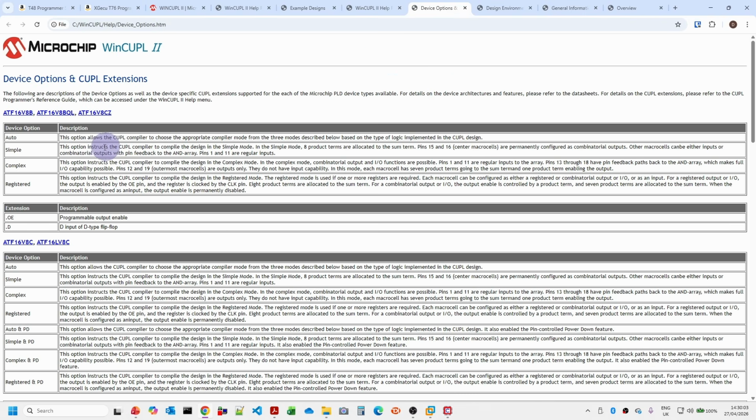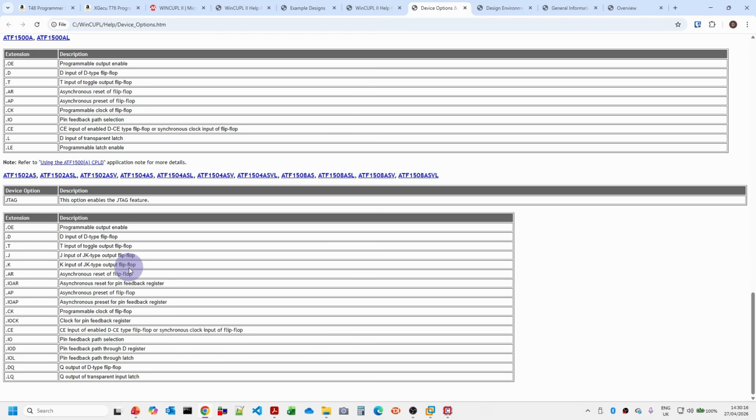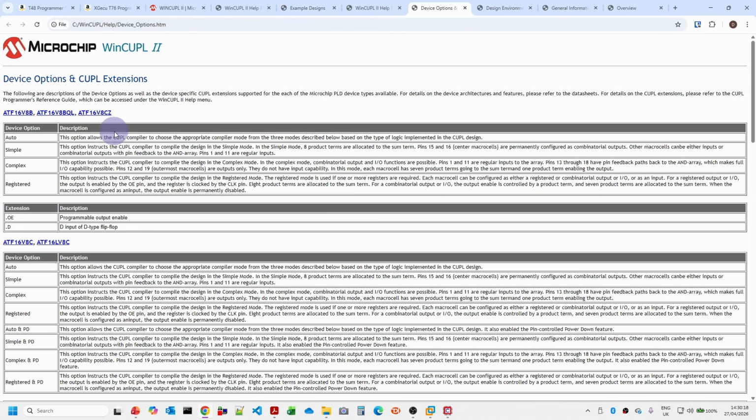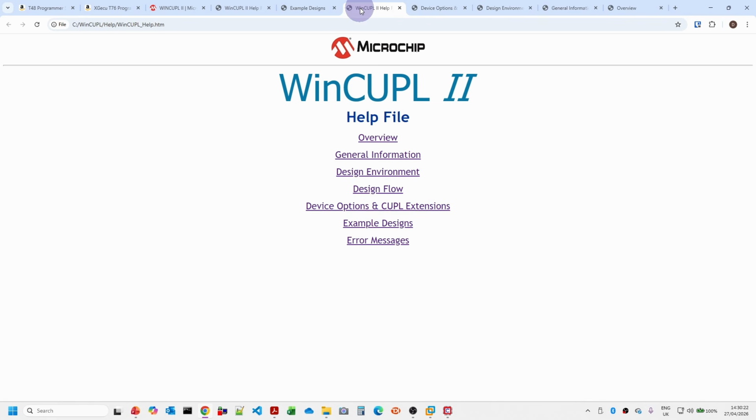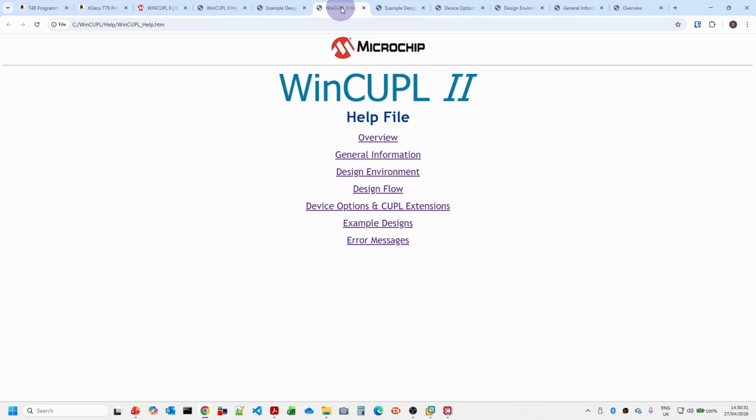And the device options and CUPL extensions, this is really the bit that was quite tricky to get. You had to look in combinations of the release notes and the device PDF. Now this actually includes all of the extensions by the different devices, and that's a lot better than it was previously. We've got a list of the example designs, which is good apart from the missing project files.